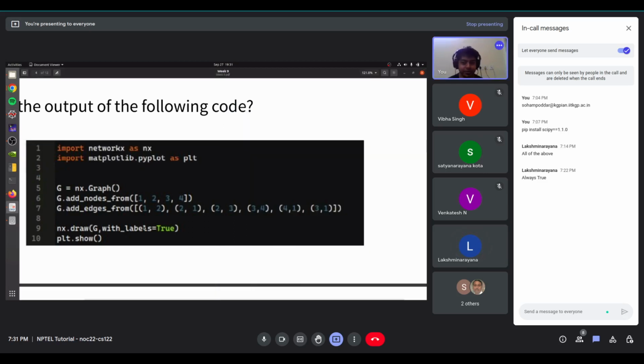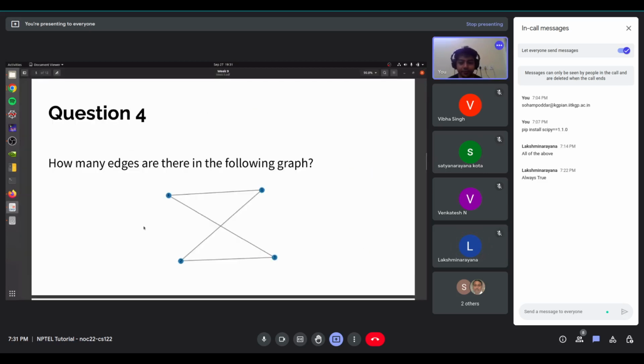Okay. So let's move on to the next question. This is a very simple question, and if you have watched the lectures, you should be able to answer. So how many edges are there in the following graph? Very simple question. I need some answers. Yes, some other people also please answer. 4. Anyone thinks there are less than or more than 4 edges? Okay. So there are actually 4 nodes and 4 edges.